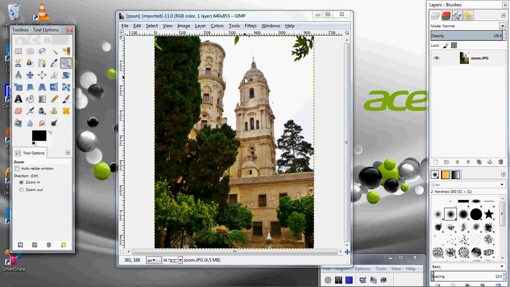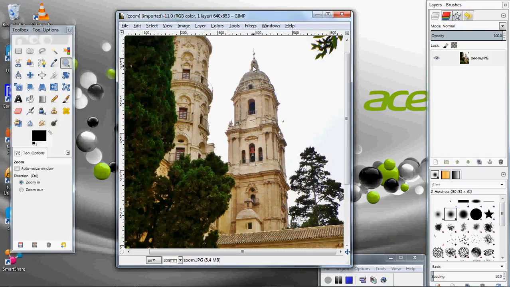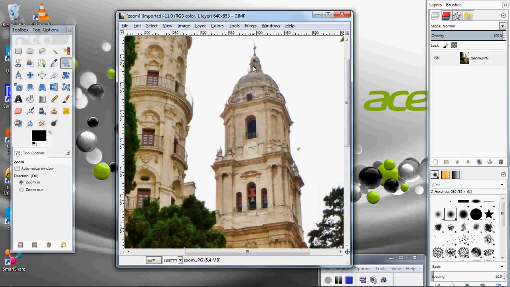If you want to zoom in one particular area, you just put your arrow in that area and click. Each time you click, it zooms in.